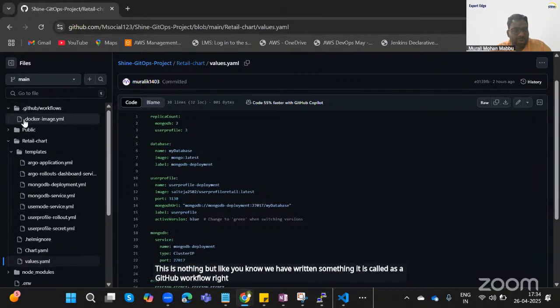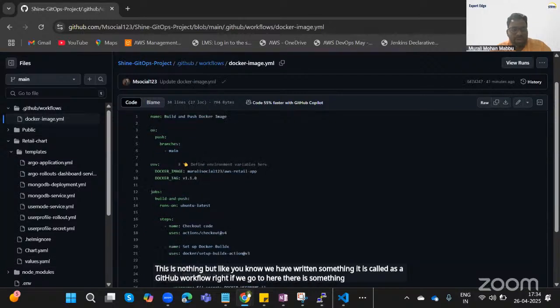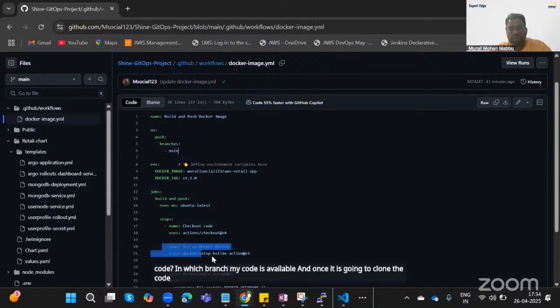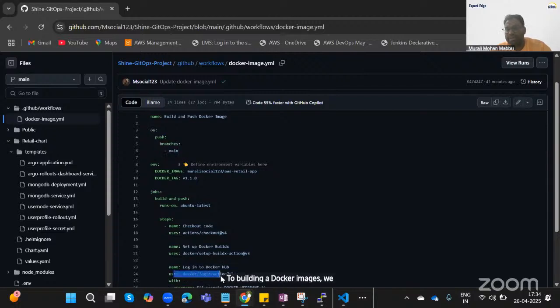If we go to here, there is something called a Docker image, right? There is a relation right now. We are talking about where my code is and in which branch my code is available. Once it clones the code, I'm asking it to build the Docker images. To build the Docker images, we are using something called buildx.